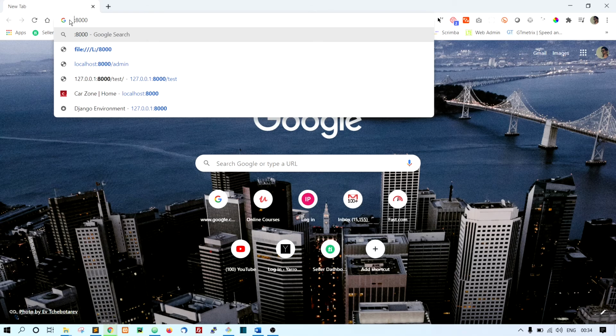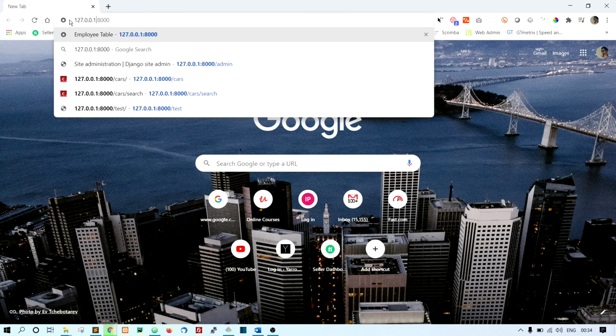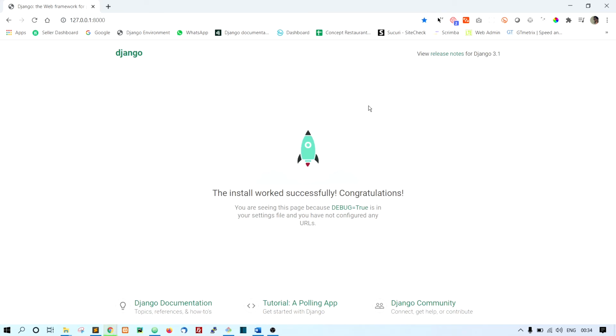Usually we do 127.0.0.1. Now you have to hit enter. This is the Django welcome page. Now this is saying the install worked successfully, congratulations. So our Django application is running now.